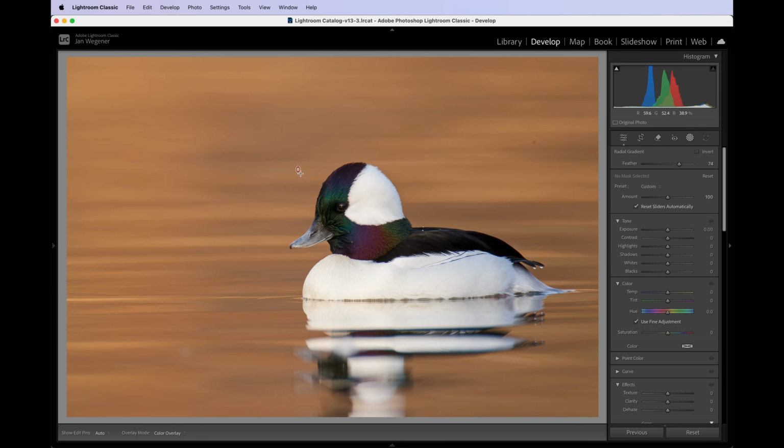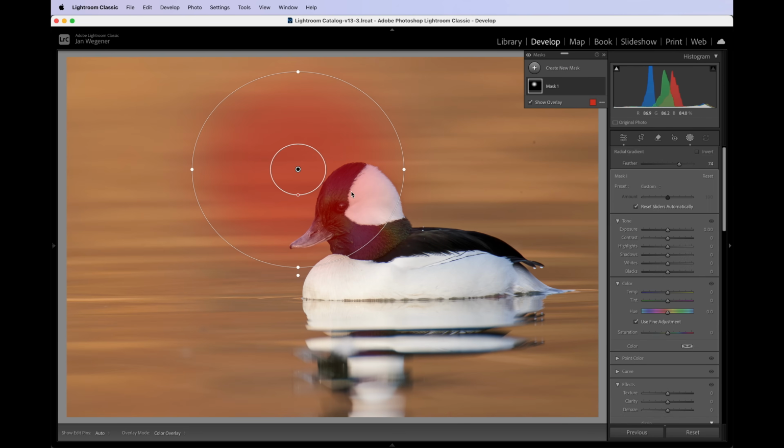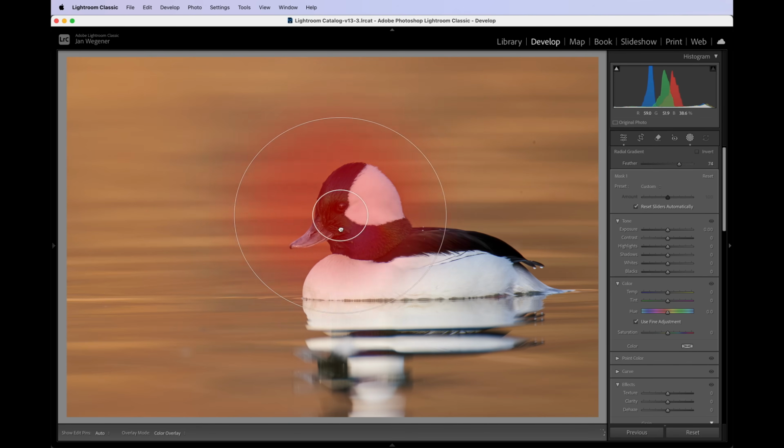So the radial gradient usually starts out as a circle, but then we can make it as big as we want. And by pulling the mouse up or down or left or right, by holding the button still down, we can also totally arrange or change the shape of the gradient to whichever way we want to. And now again, if I let go, we see our gradient as a circle at the moment. And if we click in the middle, we can move it around.